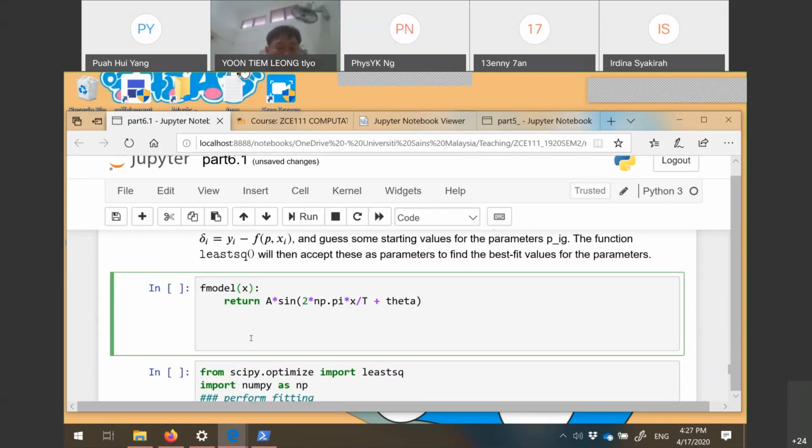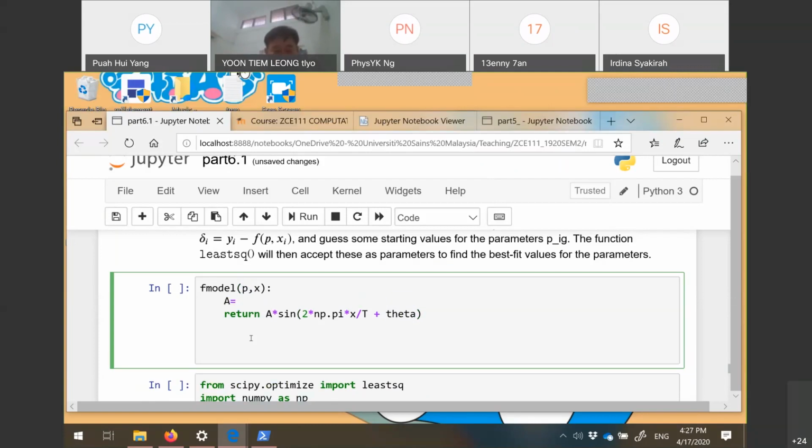Your MATLAB model has to be supplied with the parameter. So let me call this P. And what is this P? This P should be the values that go into A, T, and theta. Okay, so I call this. Now, what is the value of A? A is a number that should be the 0th component of the parameter P.